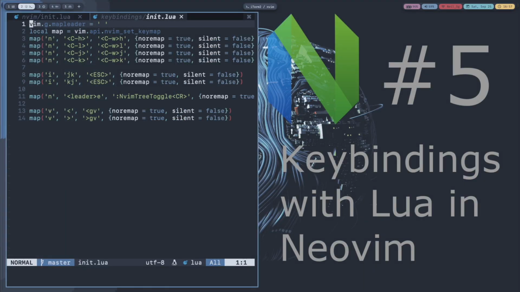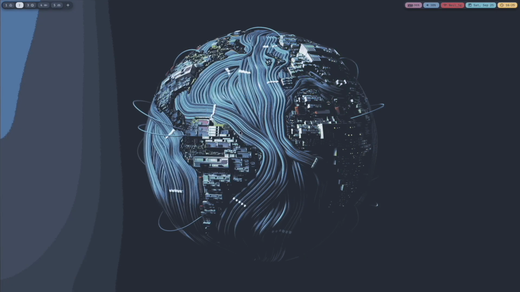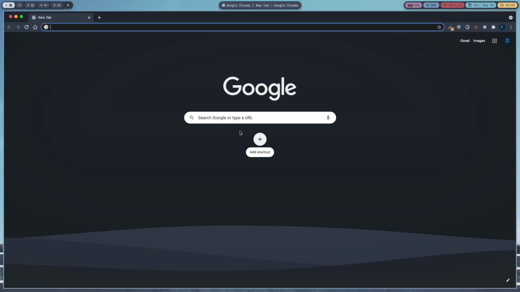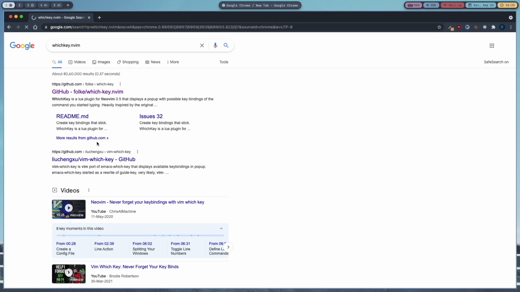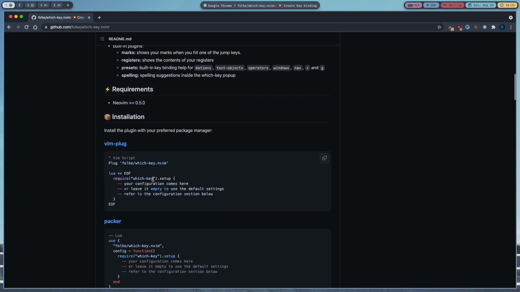Hello everybody, in this video I am going to show you how to set up some basic key bindings in NeoVim with Lua. To get started, go to your browser and search for which-key.nvim. Then go to the GitHub page. Then copy this part in quotes.